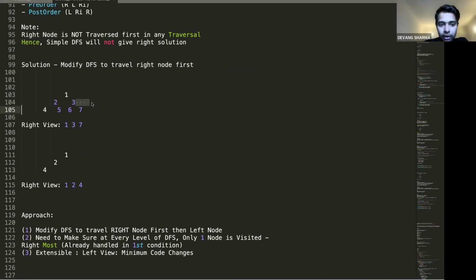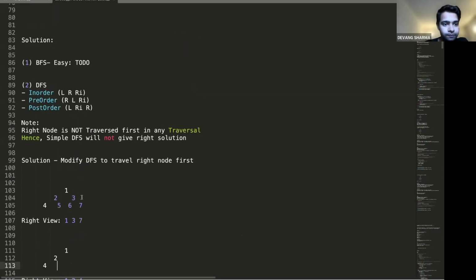If you're standing here on the right side and you look at 3, you will not be able to see 2 because they fall in the same line of sight. Similarly, if you're standing here and look at 7, you will not be able to see 6, 5, and 4 because they fall in the same line of sight. That is why you'll be able to see 1, 3, and 7. For the skewed tree going this way, you will see 1, 2, and 4.